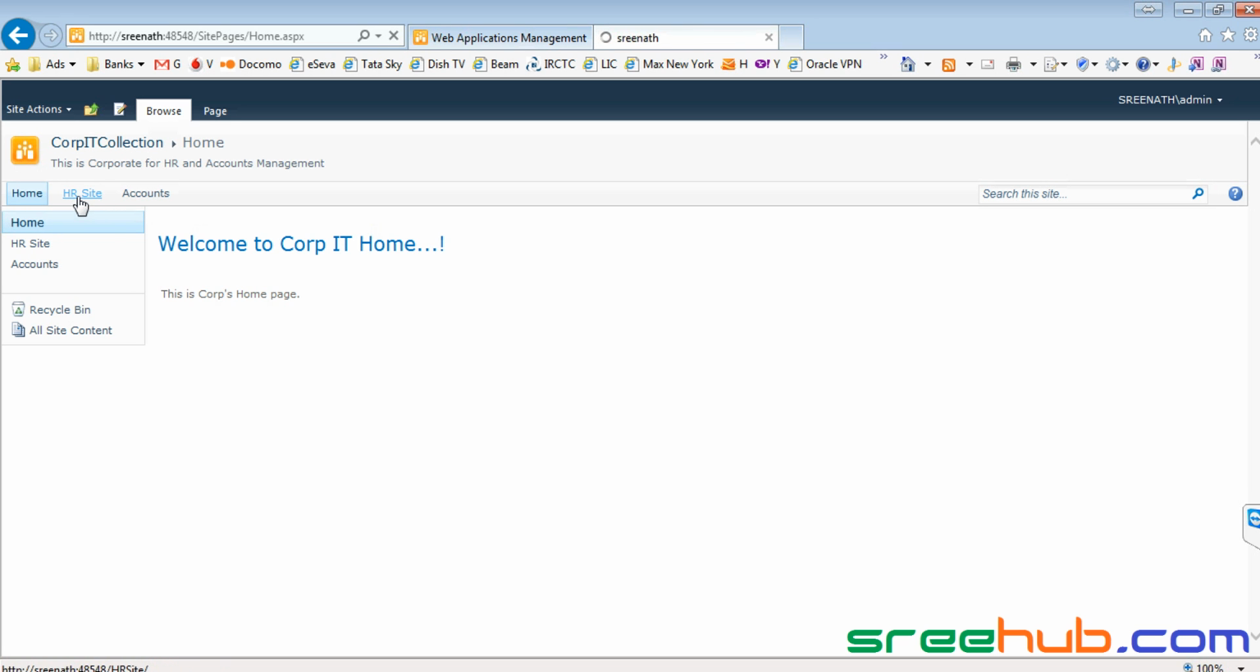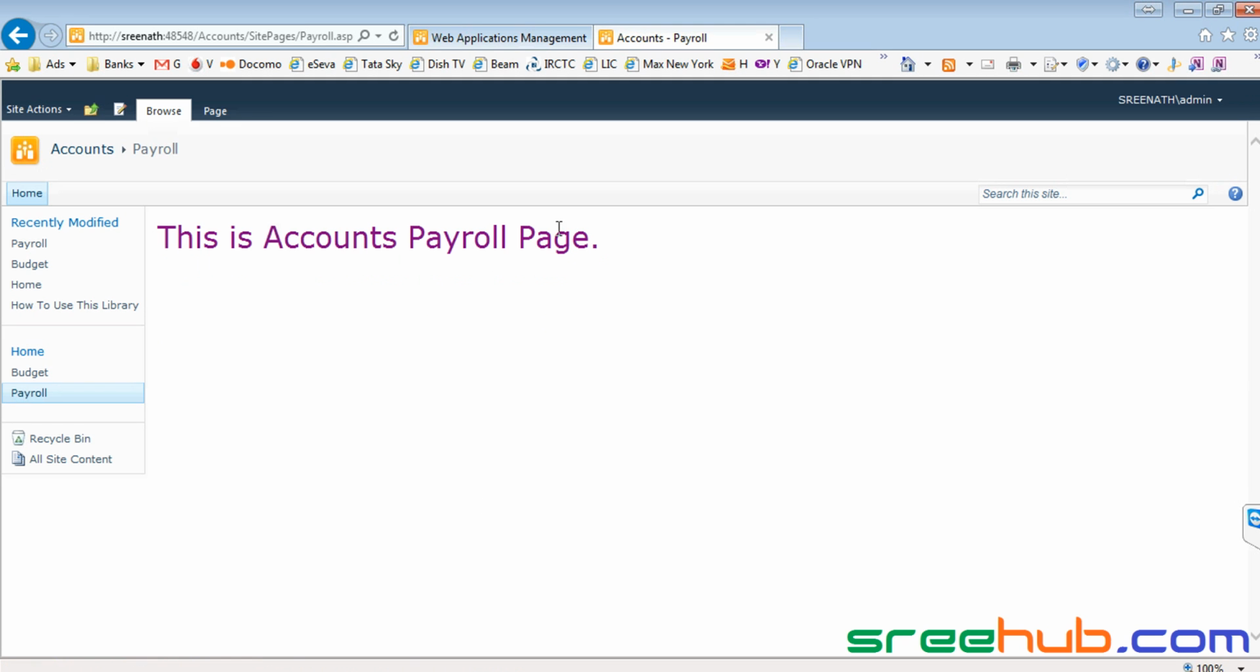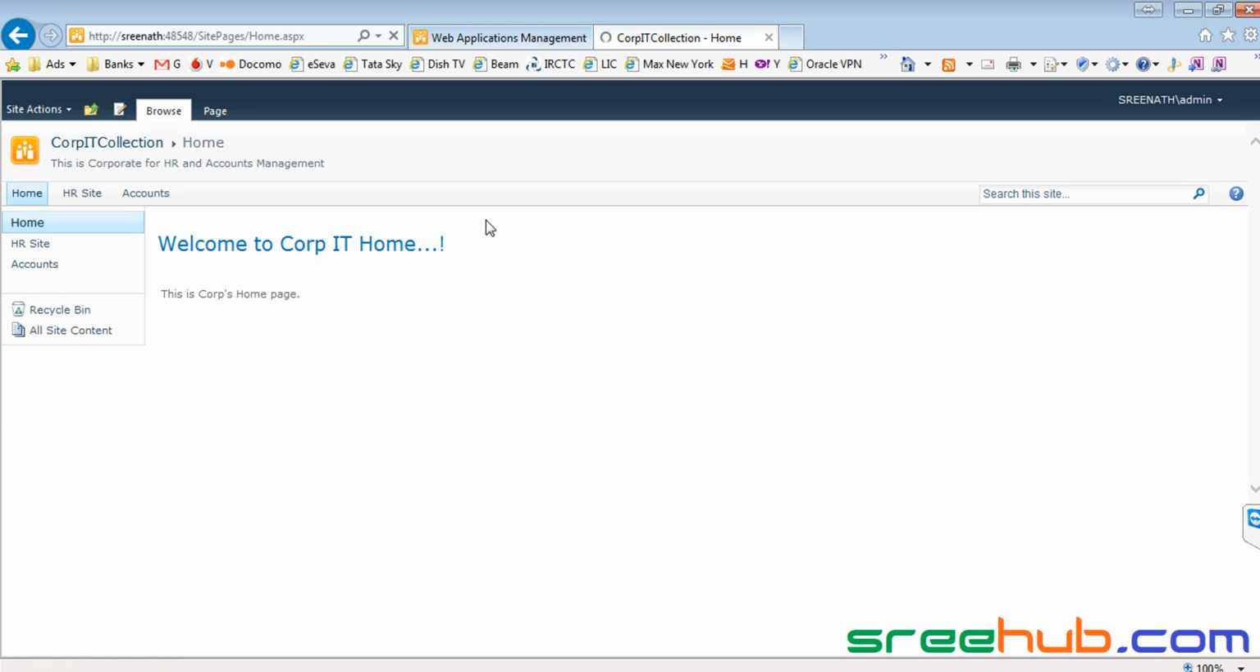And under HR we have two pages, which are employees and resumes, and under accounts we have budget and payroll pages, right? If you go to budgets, you can see there is nothing here. We have to create a page for budget, and in the same way we have to create a page for payroll. We'll be seeing how to design a page. This website will be used till the end of our class, and till the end we'll be seeing different things that can be done in SharePoint. Fine.